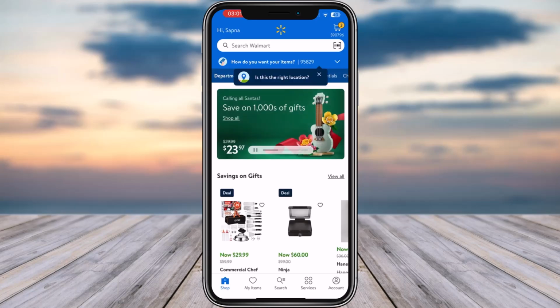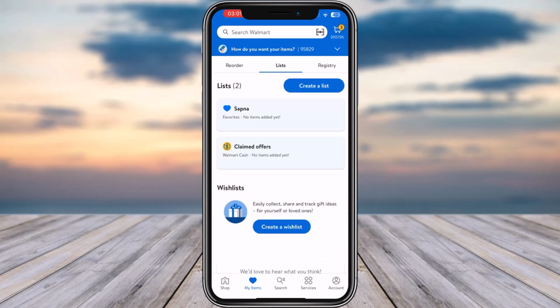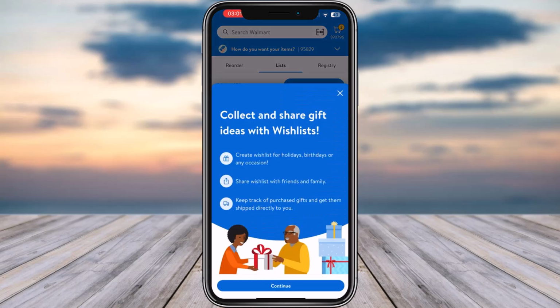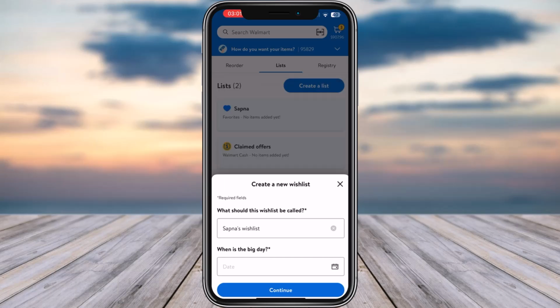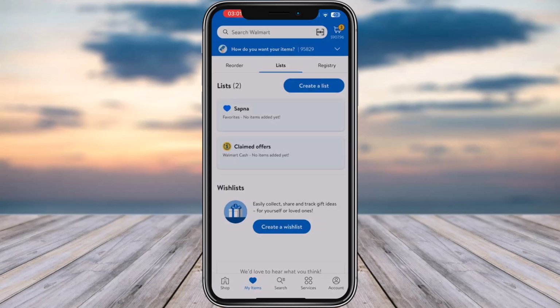Now for you to create your list, you're going to go to My Items at the bottom, go to the list section and tap on create a wish list. So you can create your wish list over here. Tap on continue, add in the date as well over here for a special date, add in the address and tap on create wish list.